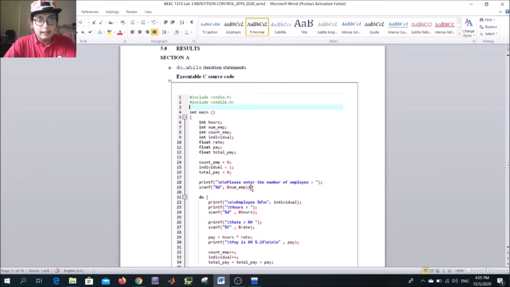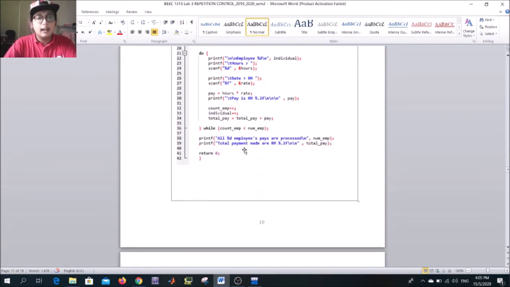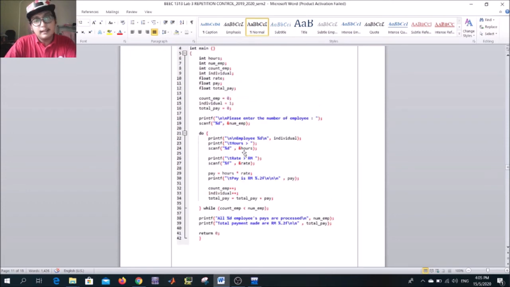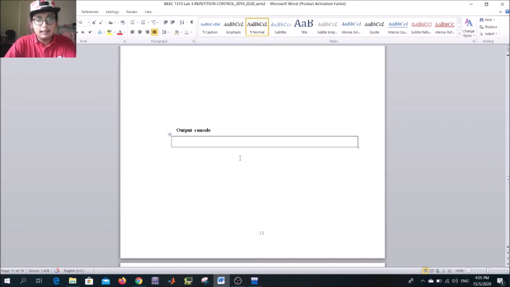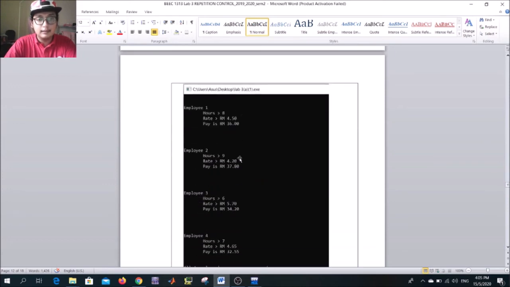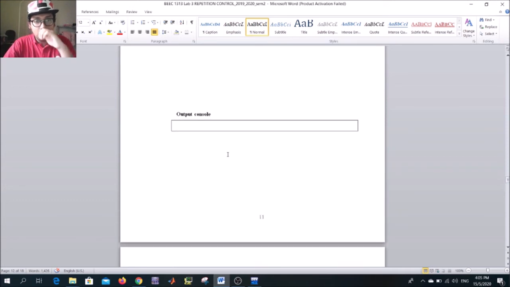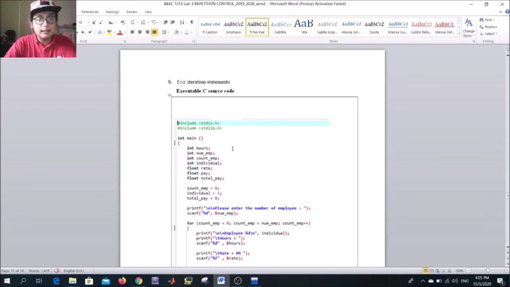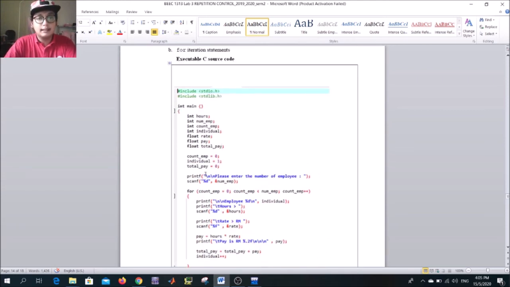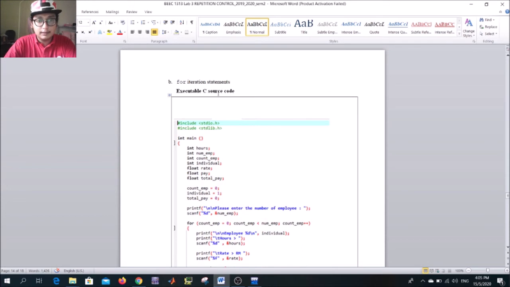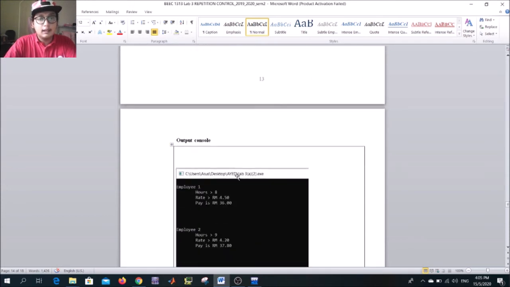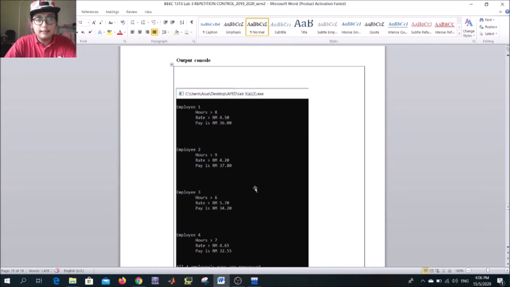This is part A. My fellow group member already explained it to you: the do while iteration statement. This is his work. I already saw it and checked it. He's done a good job, great work. This is the output console for part A1. This is for part A, B. This is the input, the executable C source code. This is the output console for part A, B.